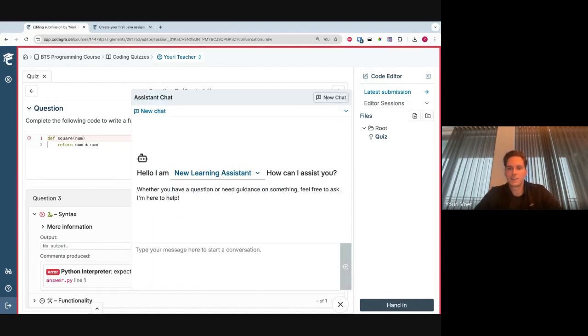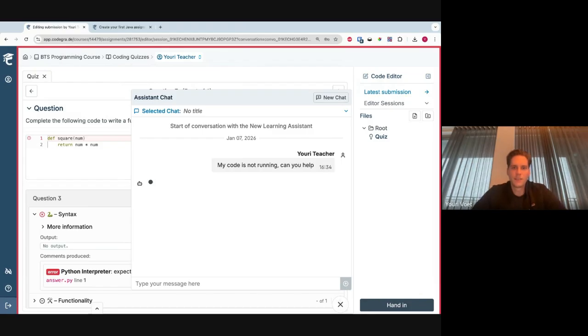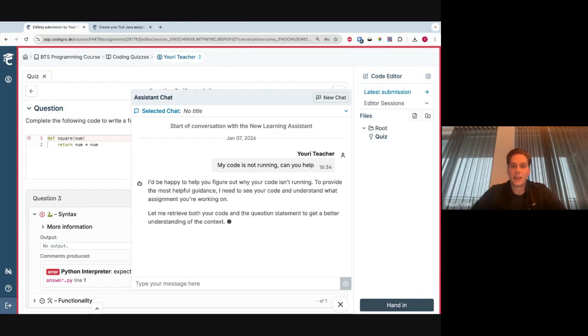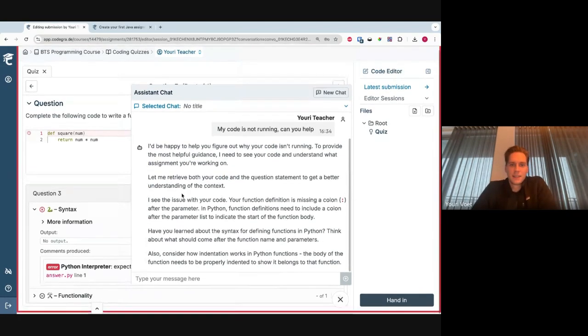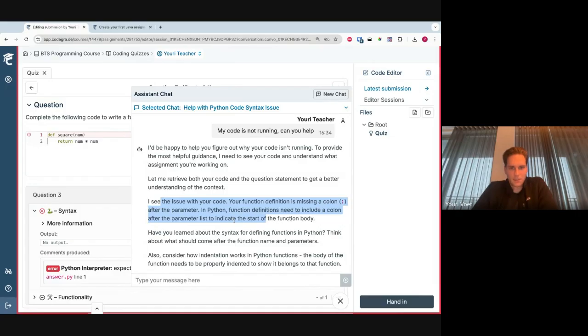Then if you have the AI assistant turned on, they can open up a chat box, and you can configure this AI assistant to give students feedback. So for instance, I can ask something like, my code is not running, can you help? And then what you will see is it's going to retrieve the code and the question statement, and then it gives some feedback to the student.